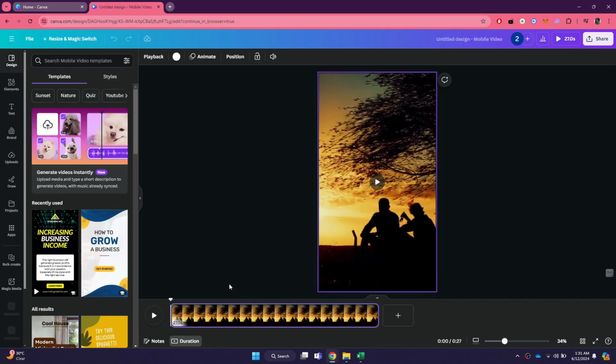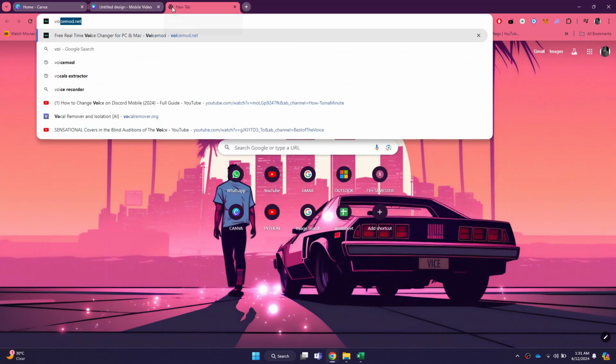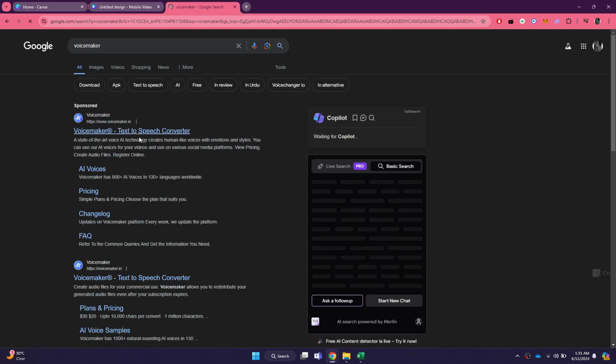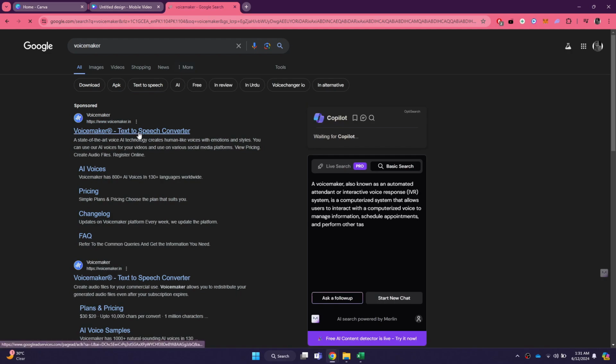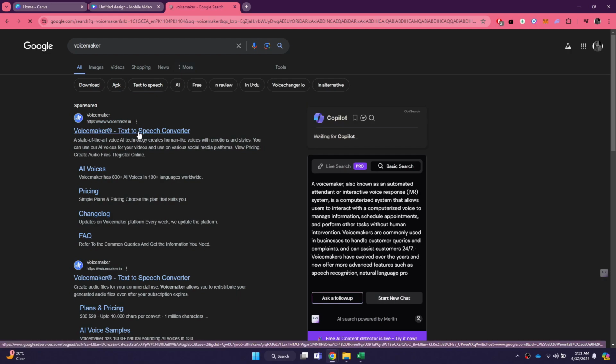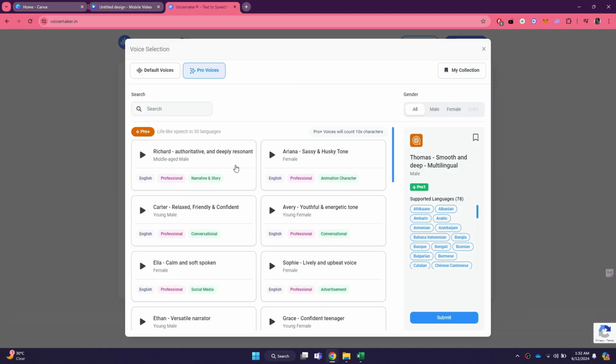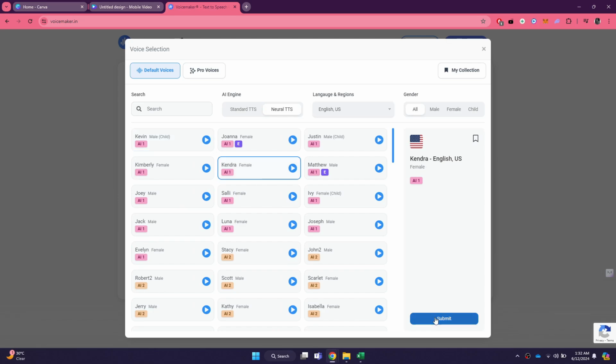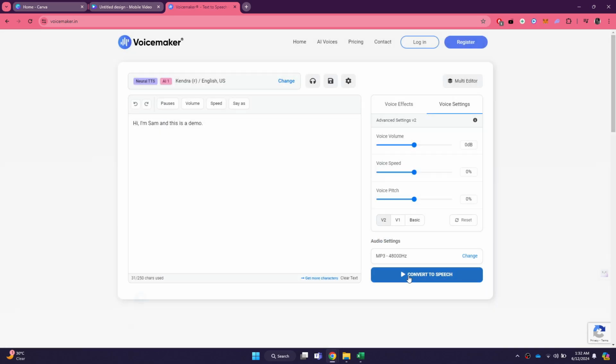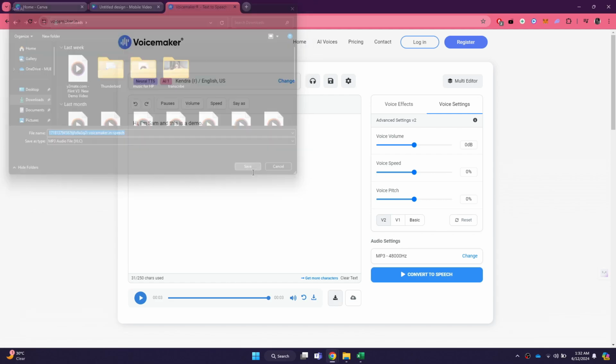Now, let's add text-to-speech to your Canva video. To do this, open a new tab in your browser and search for Voice Maker. Once you've found a suitable Voice Maker tool, open its official website. Here, you can input the text you want to convert to speech. You can also choose different voices and adjust other settings as per your preference. After generating the speech, download the audio file to your computer.